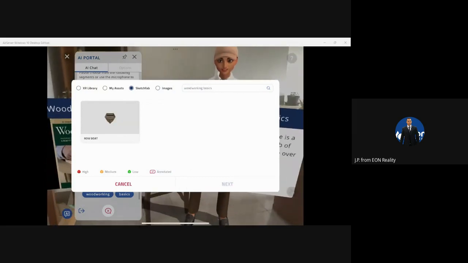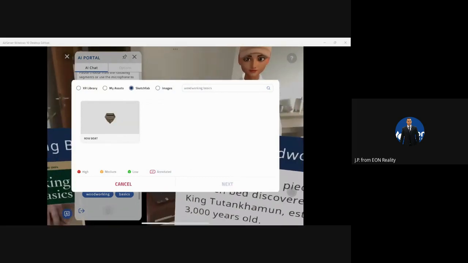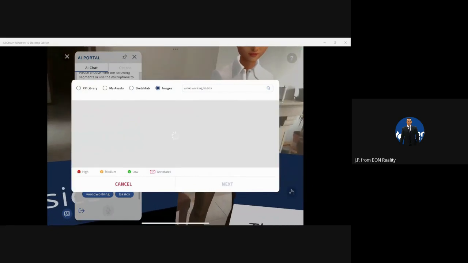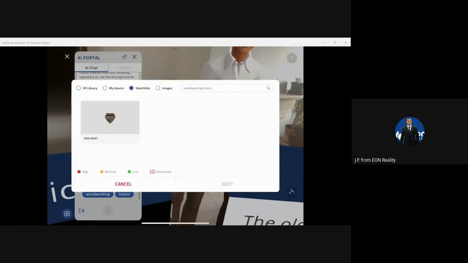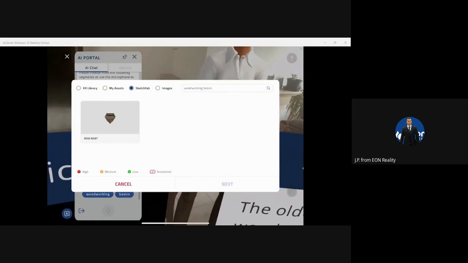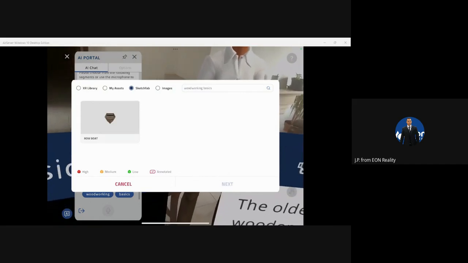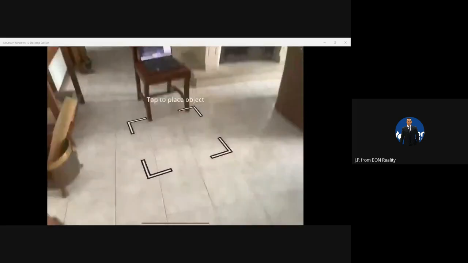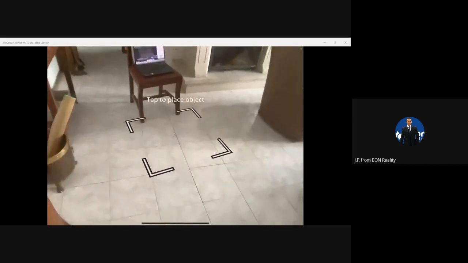It's going to ask us to select a couple of options here. Either we can select a 2D object, which is just a simple image, but I'd rather select a 3D object. So I'm going to select a robot, a 3D object. We press next. I'm going to go ahead and place the object right here.